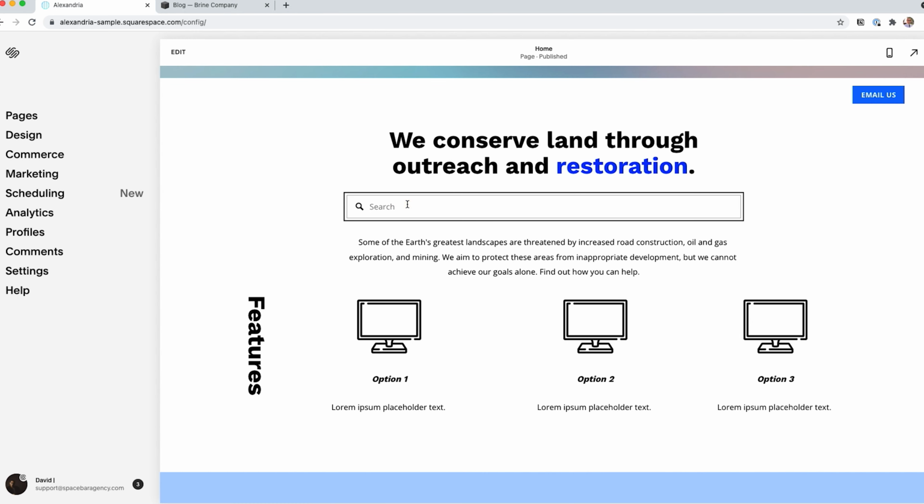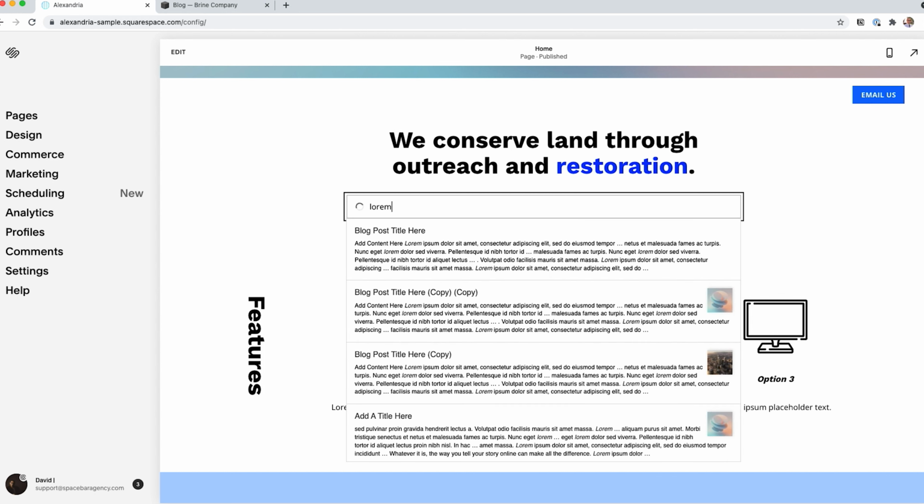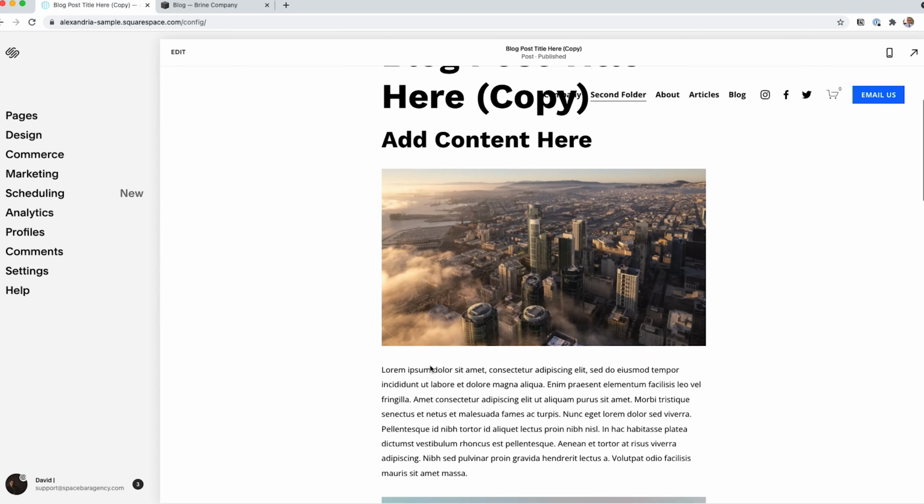So if I come in here and I start typing a search, I'm just on the home page. I start typing in a search. This is quick preview. Quick preview is showing me a few examples of what post I might be looking for. I could click on one and it'll open it up, and I could go through the blog post here.